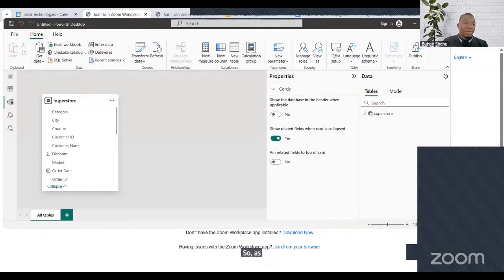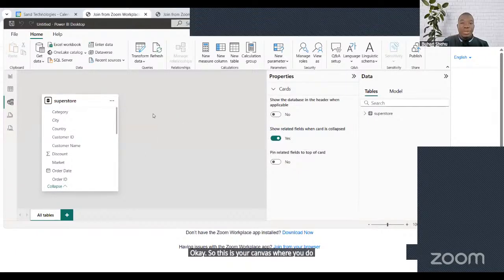So as I was mentioning, we have the data. Let me go back. We have the data pane, we have the visualization pane, and we have the filters pane. So this is your canvas where you do your visuals.